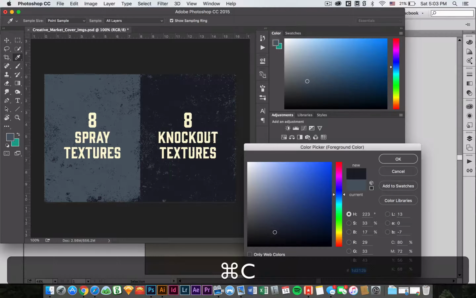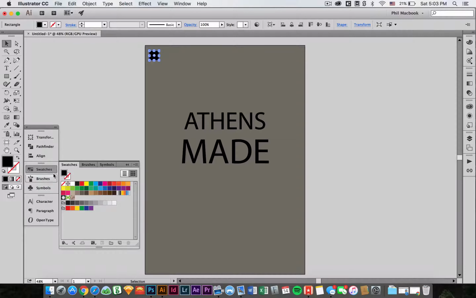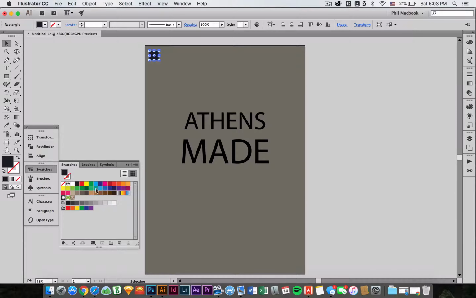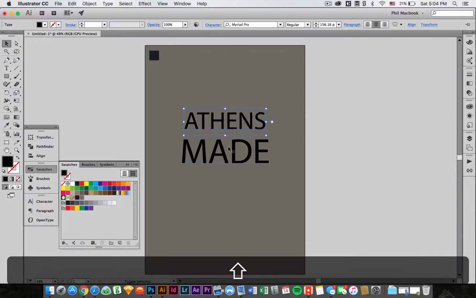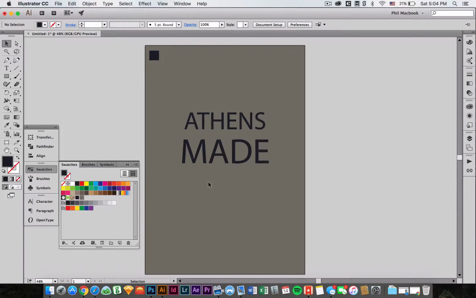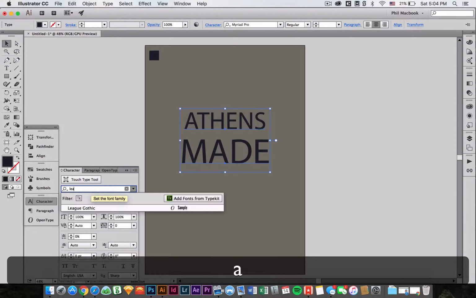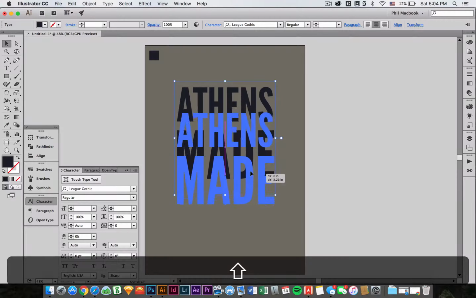I'm just going to color sample, copy that color, head back over to Illustrator. I'm going to add this swatch here, paste that. Okay, add that swatch. I'm actually going to go ahead and add a swatch for my background color too. Never know when you might need the background color that you're using. So there we go. Okay, we're going to use League Gothic for our type. So there's League Gothic. Nice, tall, bold, thin type right there.